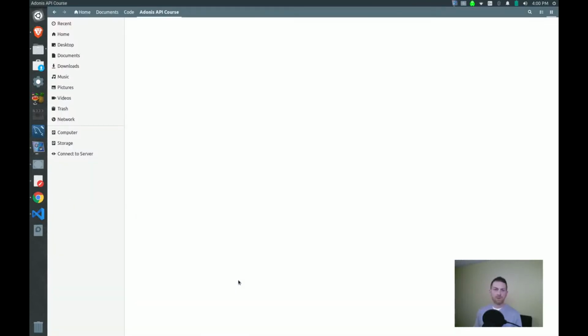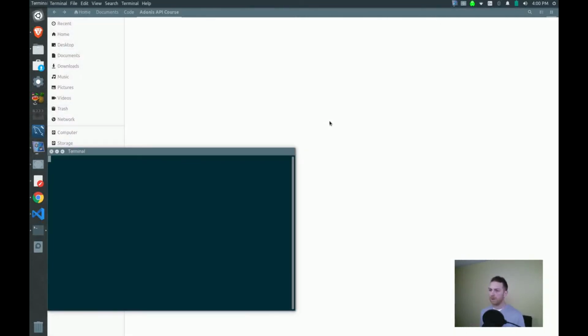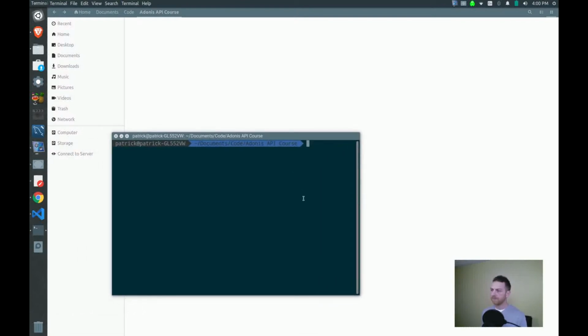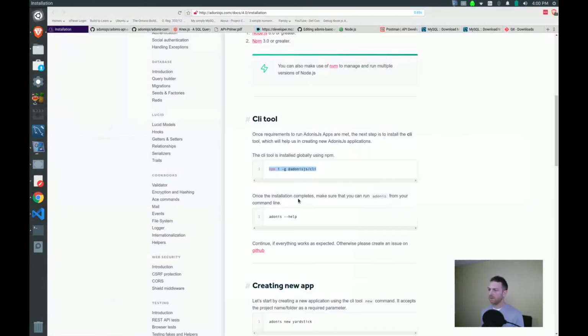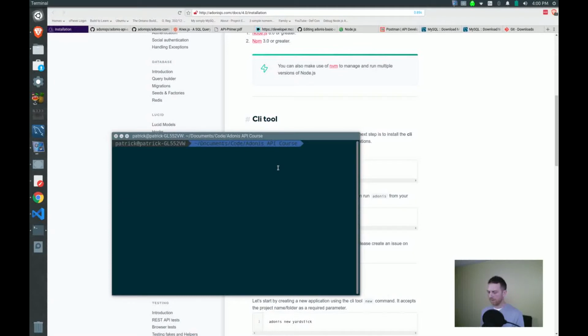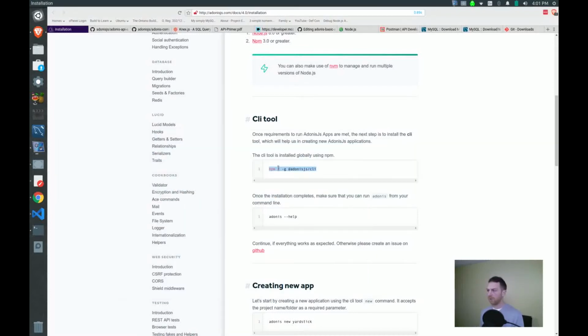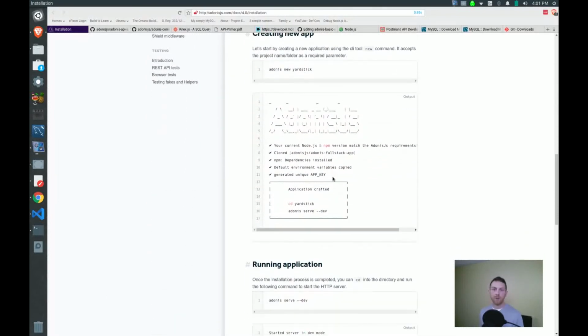So you can choose any directory you want to build your API in, and you can open up a terminal in this spot or anywhere for that matter. And copy that code, put it in your terminal, and hit enter. I've already installed it, but it doesn't hurt to do it again. So while it's installing, I want to show you how you actually get an app up and running.